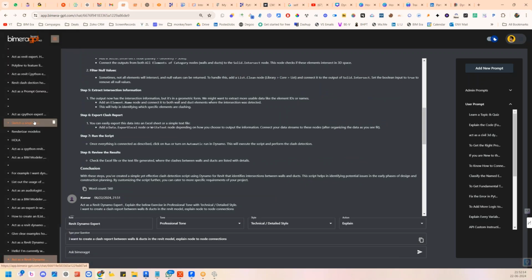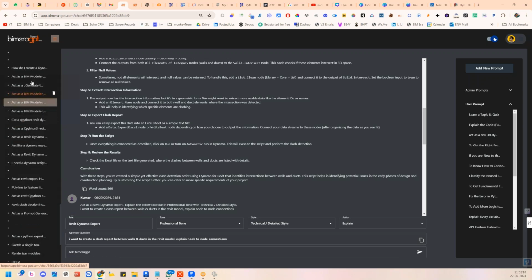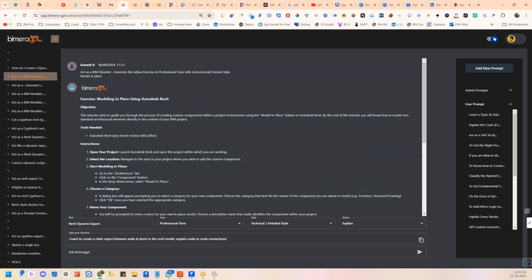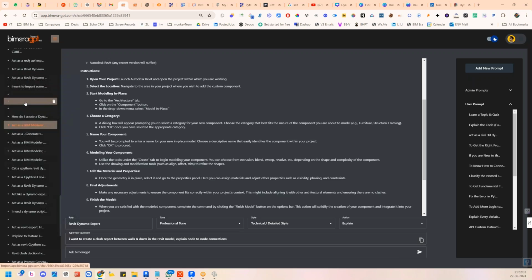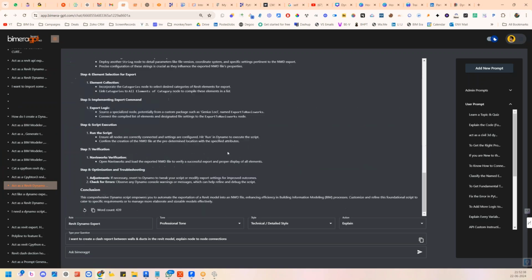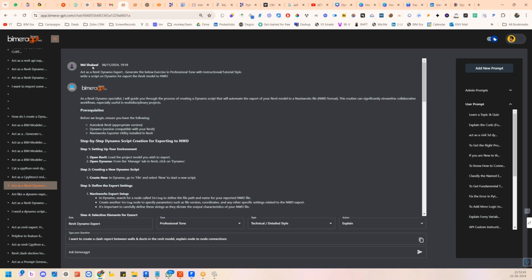The advantage is you can see all the other people who've been asking different stuff. Someone asked to act as a BIM modeler and generate the exercise with model in place. So it's explaining how to create the model in place: Architecture, Component, drop down, Model In-Place. Another, act as a Revit Dynamo expert, split. Someone, Shakil, has asked this. So you can find all the others' chat history as well.